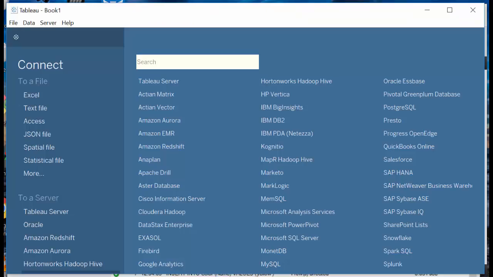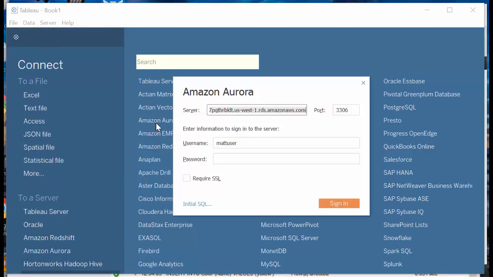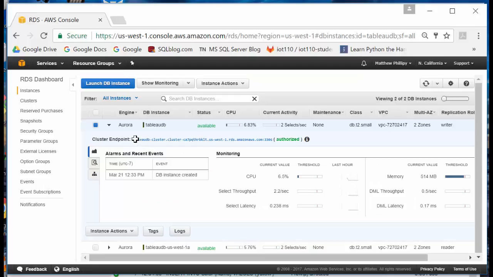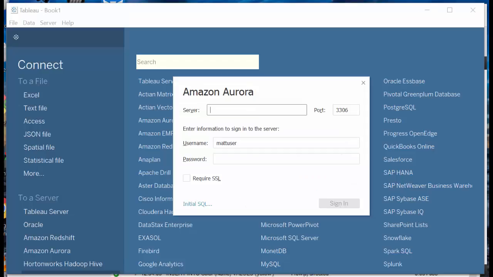So I'm going to open up Tableau here, and you should be able to see down here it says more data connectors, but Amazon Aurora is right here. And then remember the endpoint that we had copied back here, this endpoint that we had copied. We're going to put that in here.